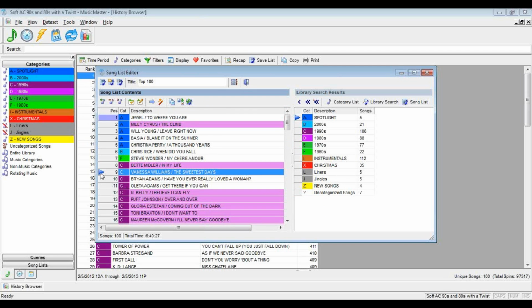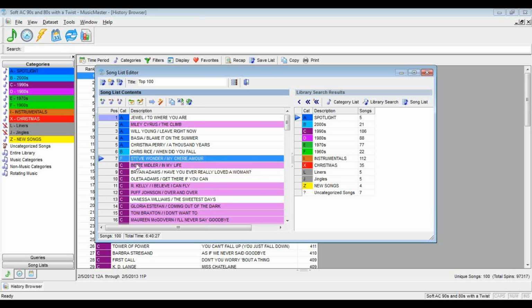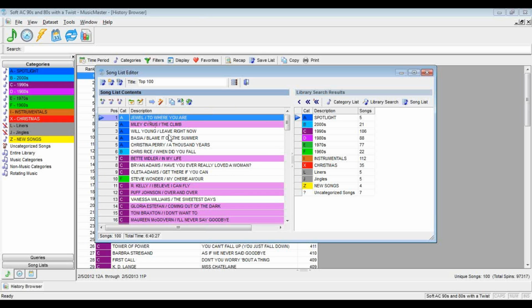If you want to move some songs around, you can. You're just clicking and dragging this blue pointer arrow to move some songs. But you can also choose an icon here and shuffle or sort the songs in a special way. So we have a problem here because we have Jewel at the top. To Where You Are is the first song to play in the list, and we want that to be the last song. So what we want to do is invert the list or put this in reverse order, and we can do that with the magic wand icon, the shuffle or sort songs in the list icon.